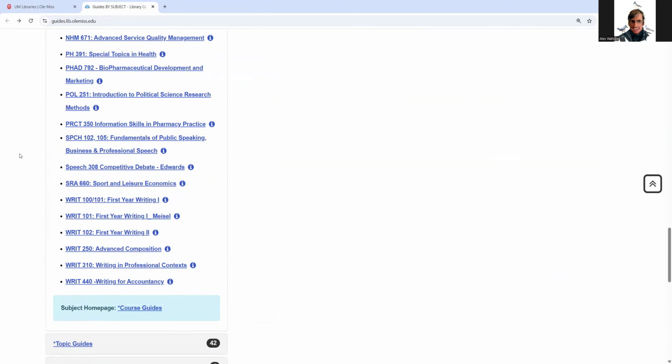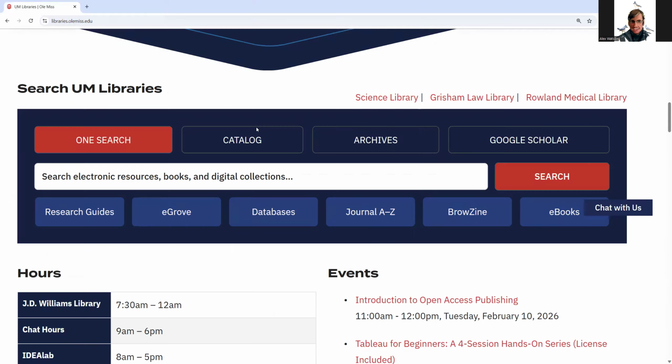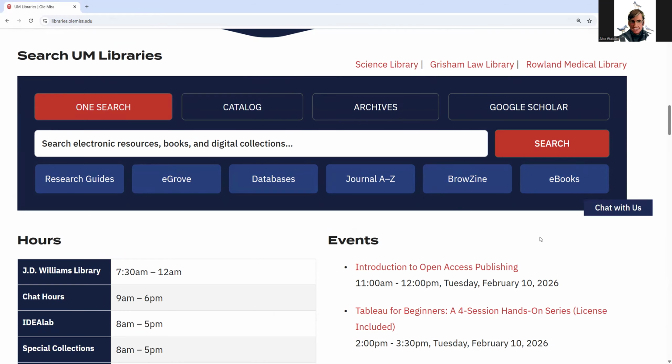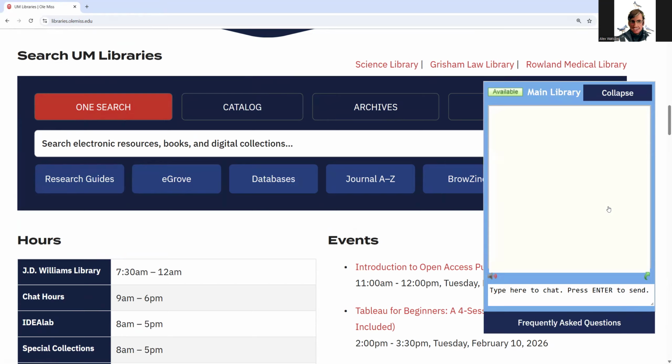In some cases, your instructor may integrate the course guide that the library has developed into your Blackboard, and you can access it directly from there. In other cases, you'll have to come here and access it manually, as I have shown you. So that is a basic overview of how to find things within the library using OneSearch, individual databases, or the research guides. Again, if you encounter any difficulties, I strongly urge you to chat with us here.